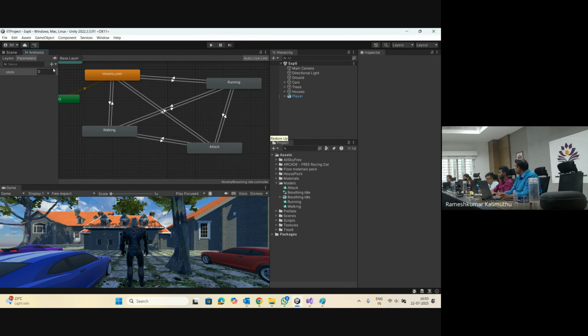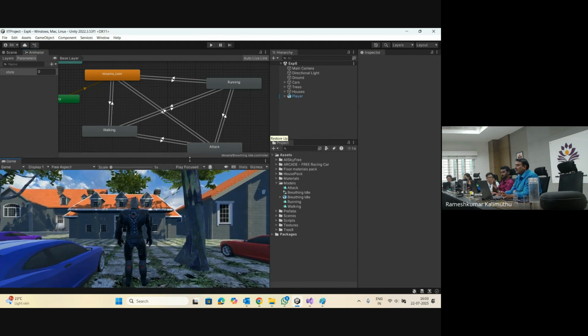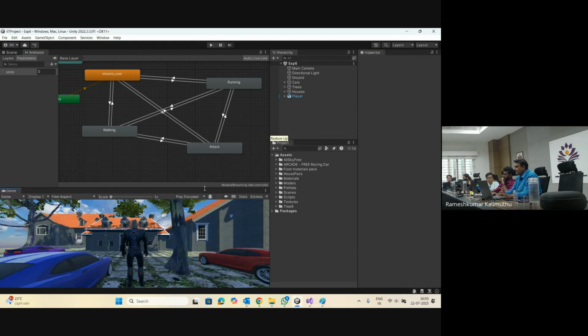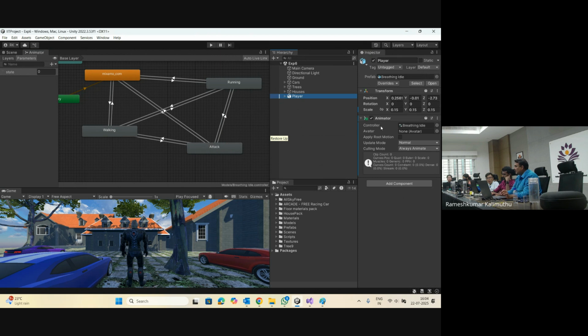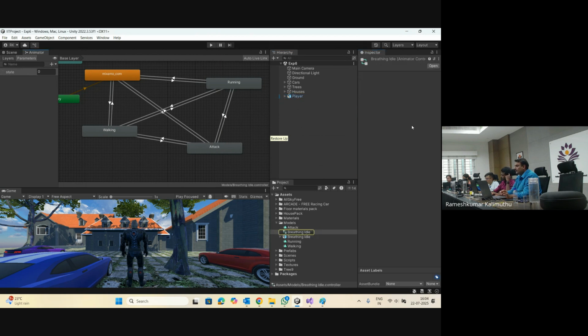Now I have verified manually that all the transitions are working perfectly. So now I have to write a script to change this state value during runtime. Guys, listen. The player has the animator component. Under the animator we have a controller. If you open the controller, the animator window will open. Inside this animator we have a parameter. The parameter is an integer type. So I have to change this value to change the animation.